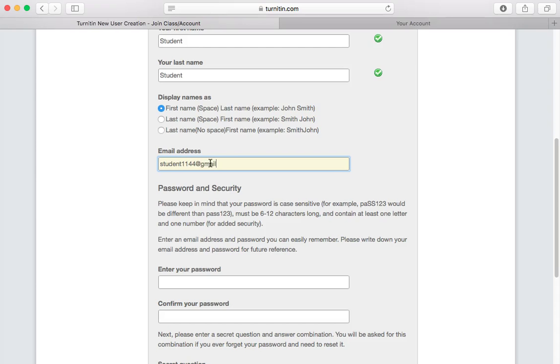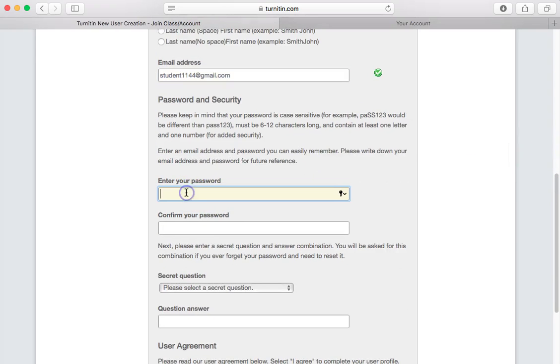So this is my practice email address. You're going to create a password down here. Your password has to have numbers and letters. Just be sure and choose one that you'll remember.